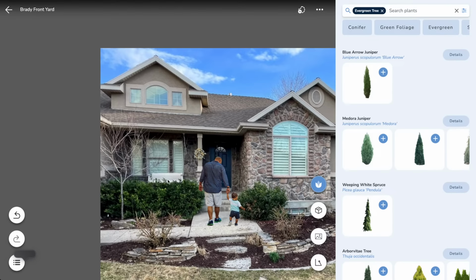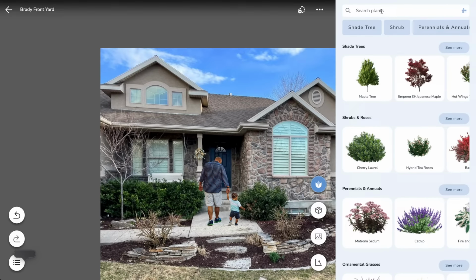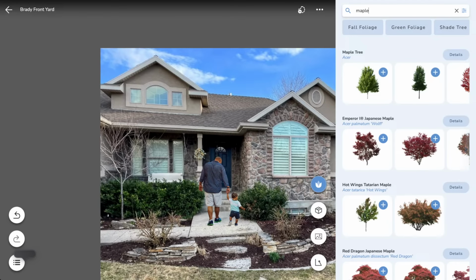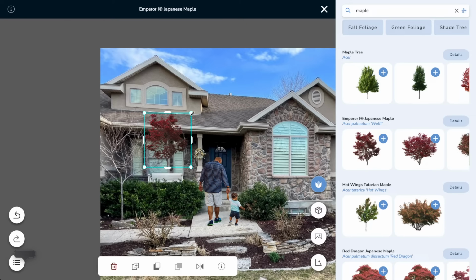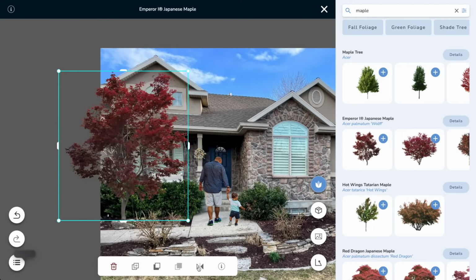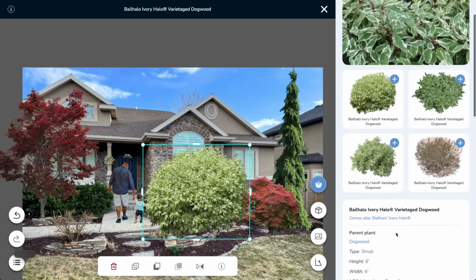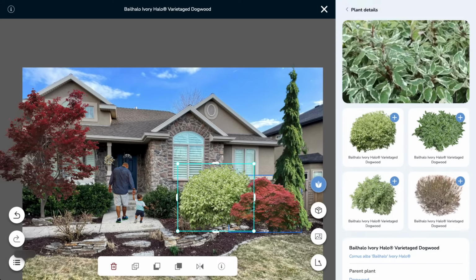And then I'm going to do the same thing on the other side, but this time I know I want to add in a Japanese maple. So I'm going to use the search bar, type in maple, and add in this plant. I'm going to resize it once again, move it into position, and this time I'm also going to use the flip tool on the bottom.